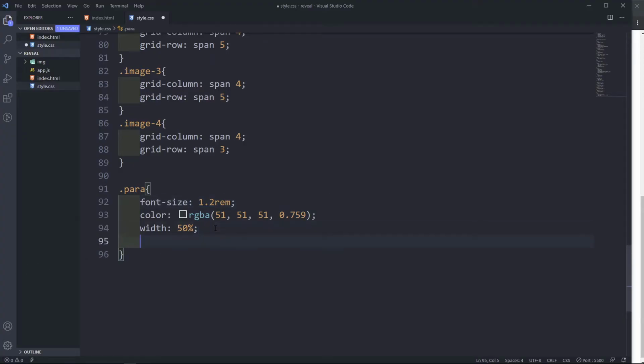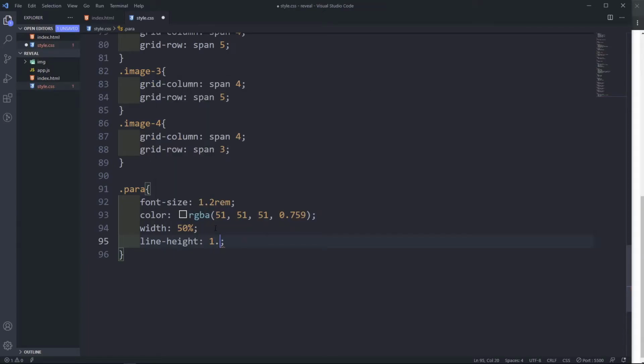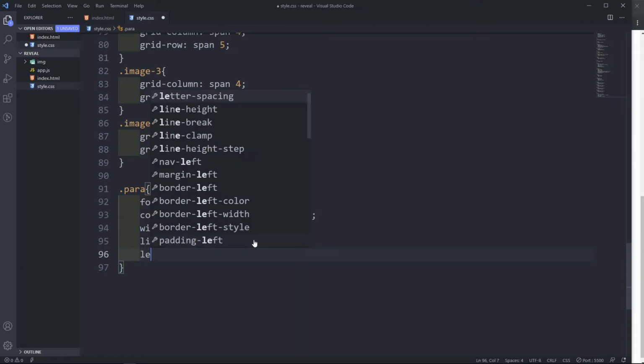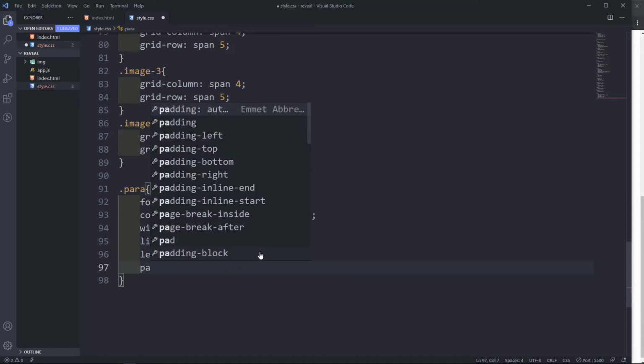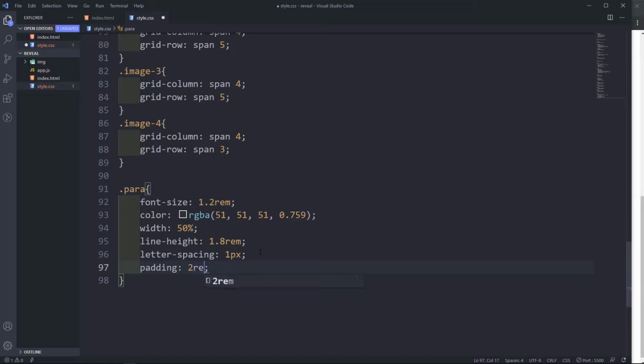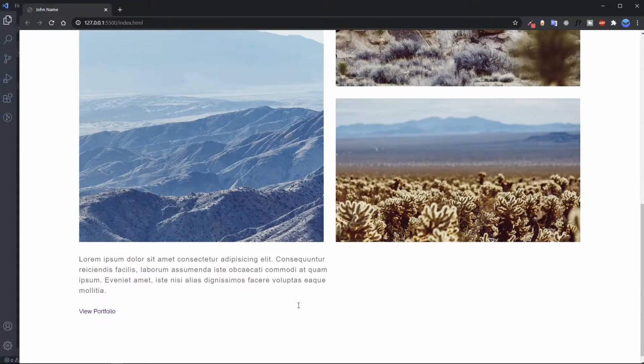We also need to give it line height of 1.8 rem, letter spacing 1 pixel, and a padding 2 rem top and bottom, and then 0 left and right. Okay, I think this looks fine.